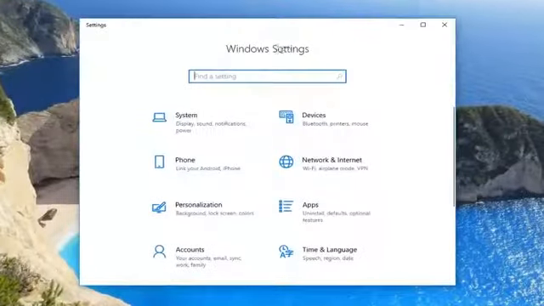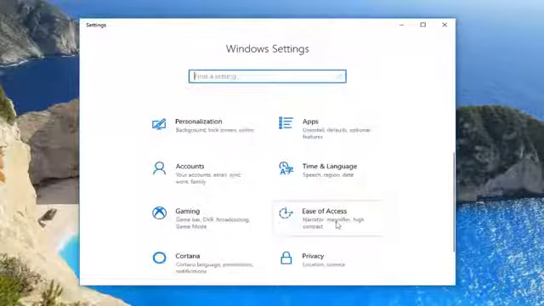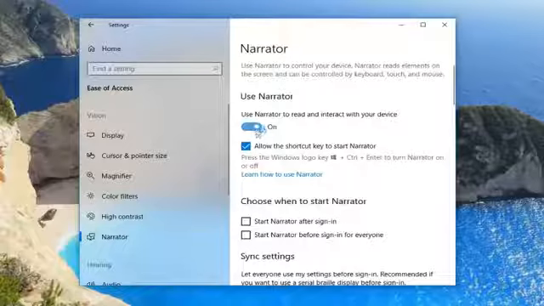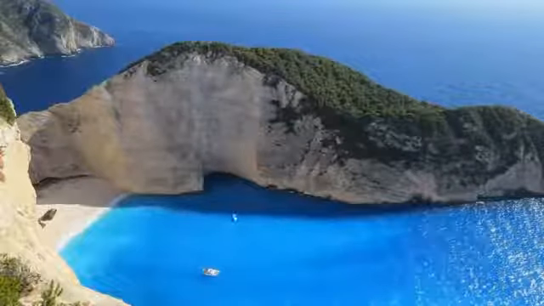Once the Settings window opens up, you want to left click on the Ease of Access tile, so Narrator, Magnifier, High Contrast. Go select that. Now on the left side here, you want to left click on Narrator. If Narrator is currently turned on, you want to toggle it to the off position just by left clicking inside the oval one time. Once you've turned it to the off position, you should be able to just close out of this window, and then you should be good to go.